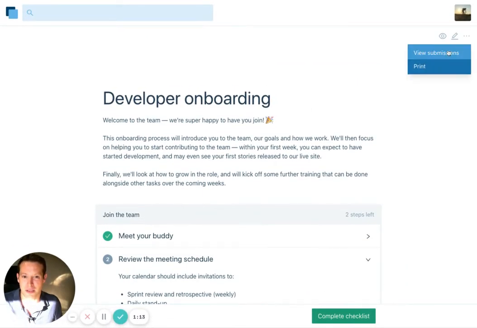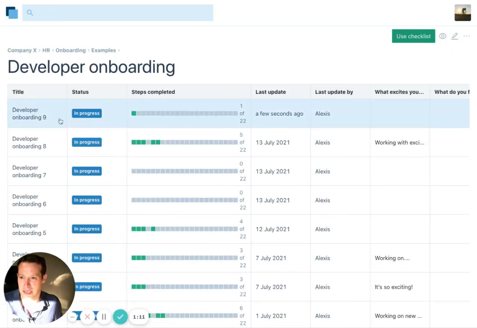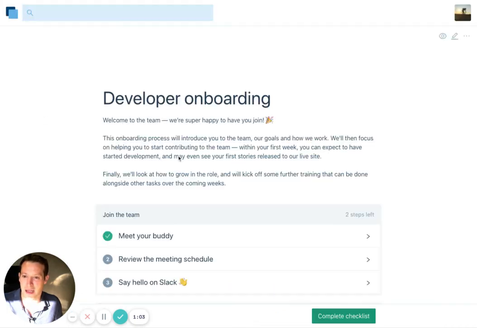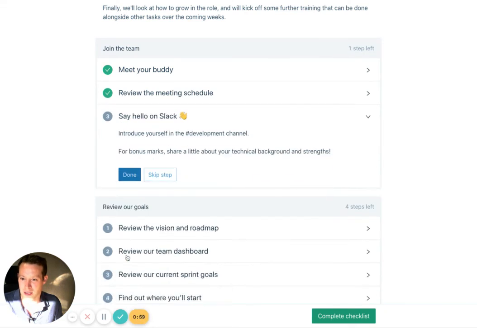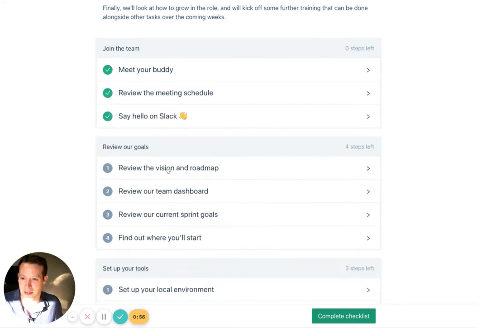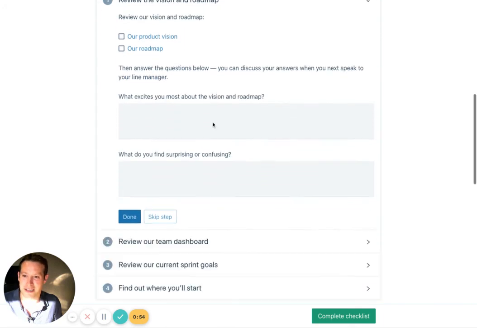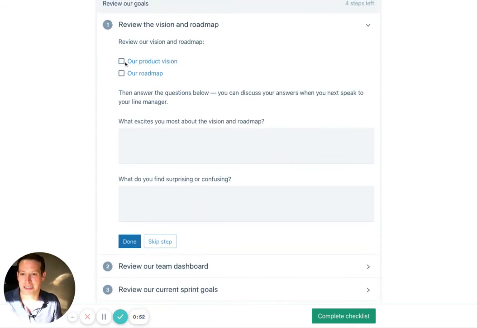So if I go and look at the submissions, I can see here's the checklist I've just started, and this is me, a few seconds ago, 1 step of 22 currently done. And I can continue working my way through this process, pick up at any time if I get distracted, or it's the end of my day and I come back to it the following day. Really easy to see where to pick up.